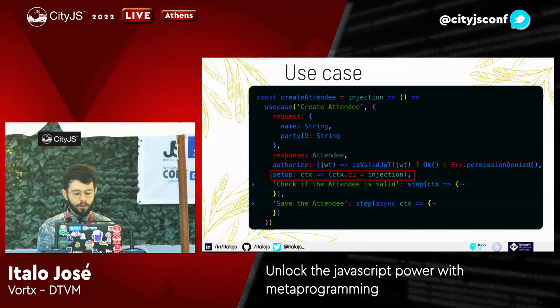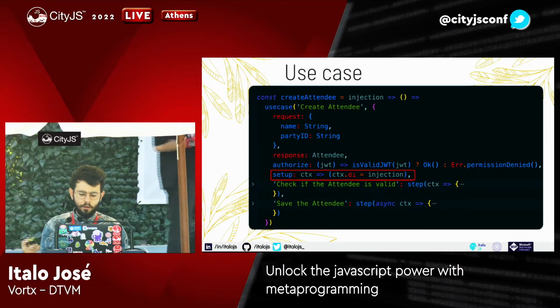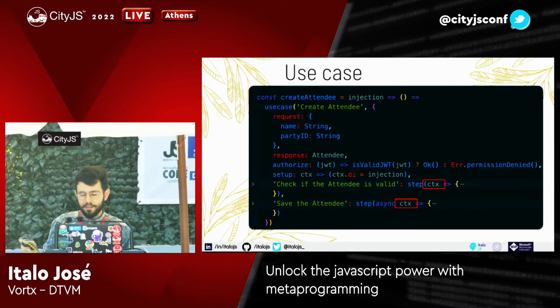And we have a setup. This setup is a function to run before the use case. Usually, we use this function to put the injection inside our context, and the context is a variable to store everything about your use case. And it's super interesting because we could use it to do a little APM.